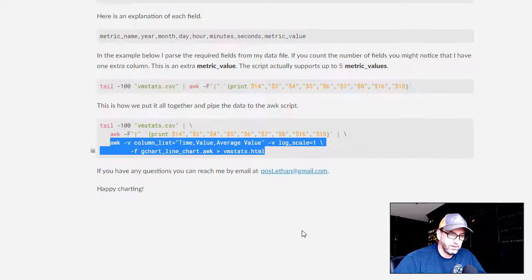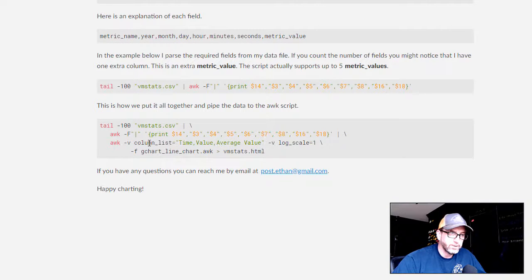And here is the awk command that's doing the processing. You need to pass in the column list. The columns are going to be the time, which is always going to be there, and then whatever values you passed in. In my case, I'm passing in 2 values right there. So that is the value and average value.